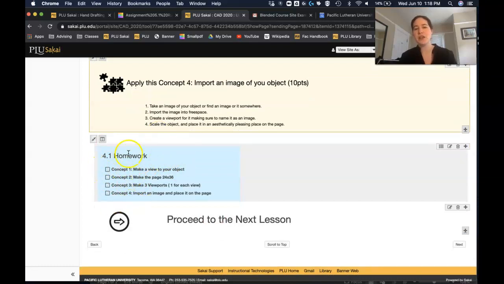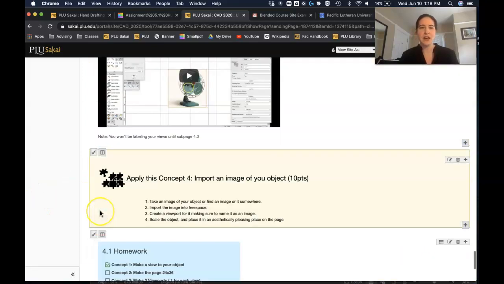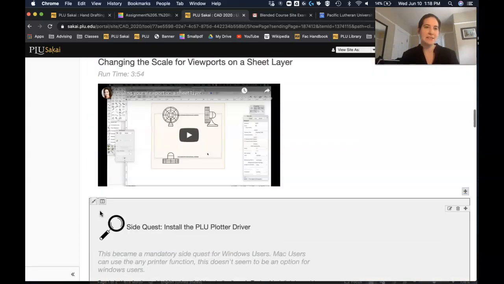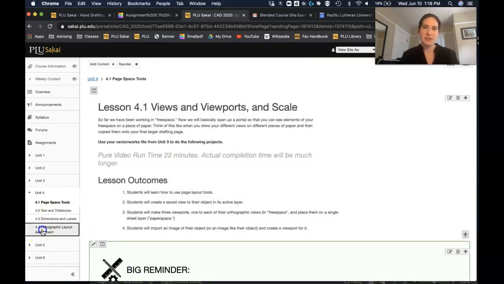Then when we get to the bottom, I love these checkboxes, these homework checkboxes. So here's all the different apply this concepts that they were supposed to have already done. They can click this and it stays clicked. I already showed this to you. I'm going to jump to the last assignment in this unit.